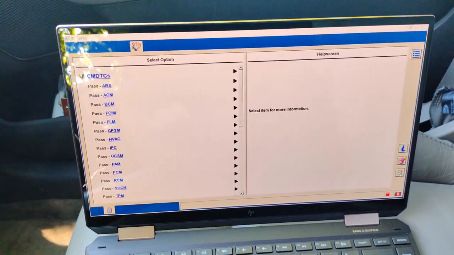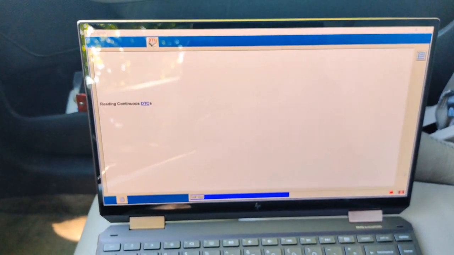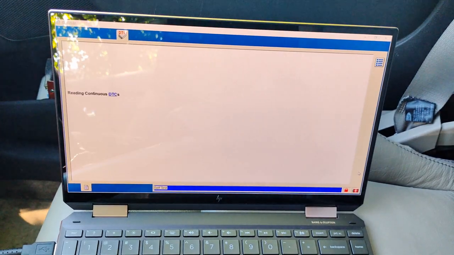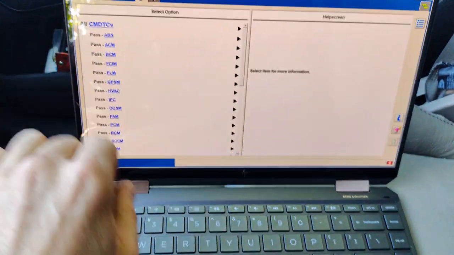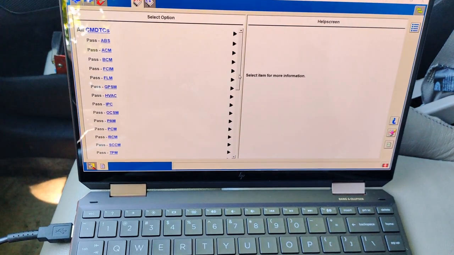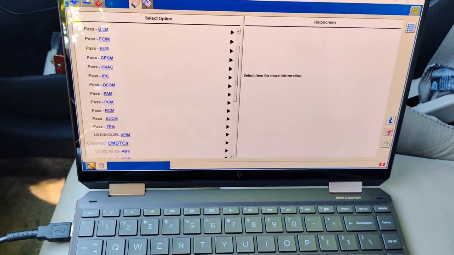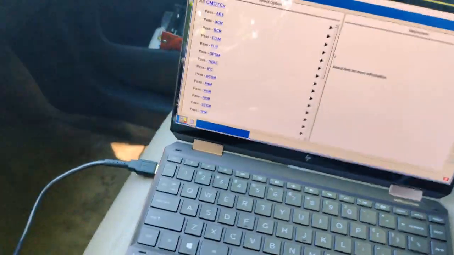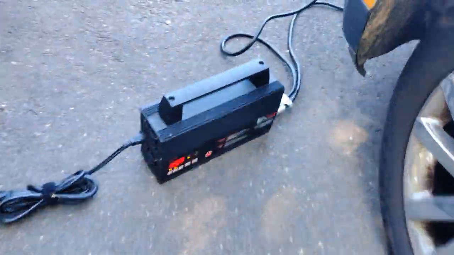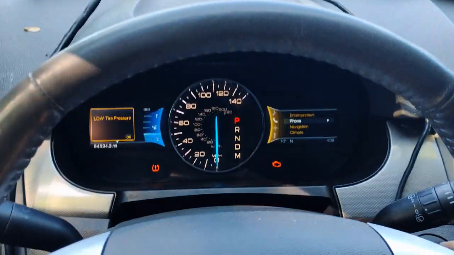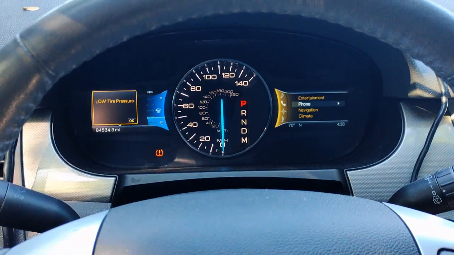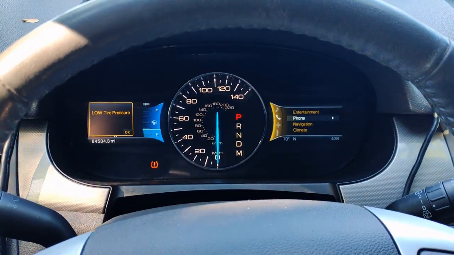Just going to refresh our codes. Nothing in the ABS, which is good. One code in the 8-pin module, accessory protocol, we're not worried about that. I'm going to remove the battery maintainer, start the car, check for any lights on the dash. Good to go.